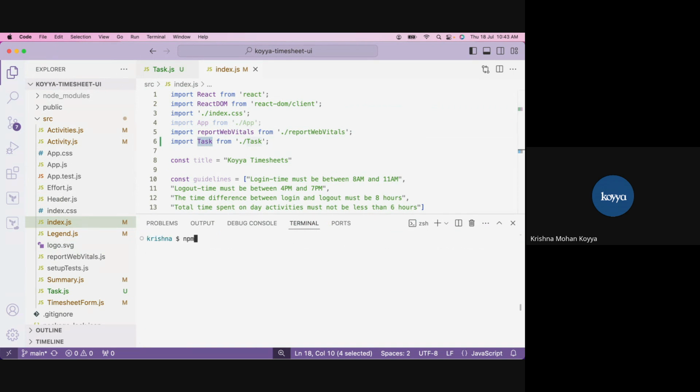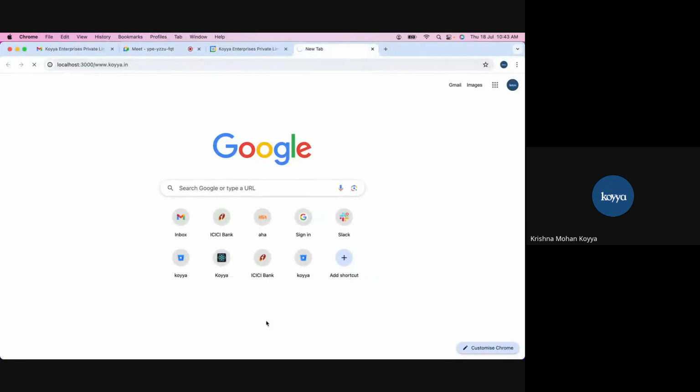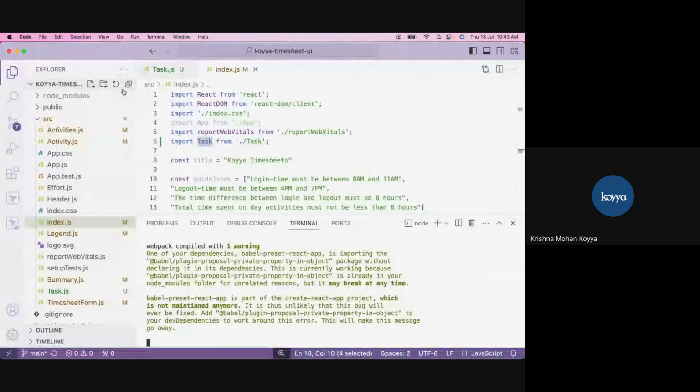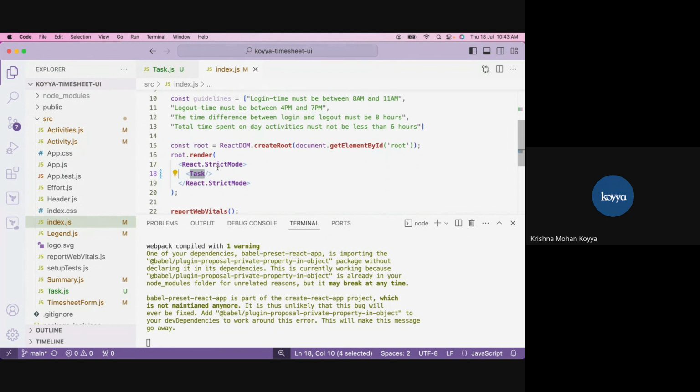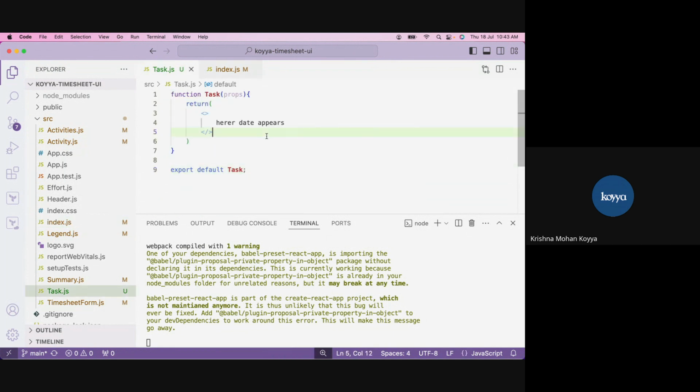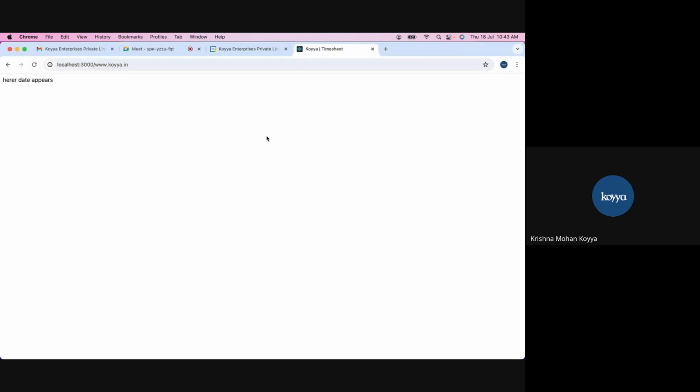Right, so let me start this. All right, so we can say like here "date appears". That's what happened in our index.js file. We only had task, and what the task is having only this much. So that's what we are seeing here.